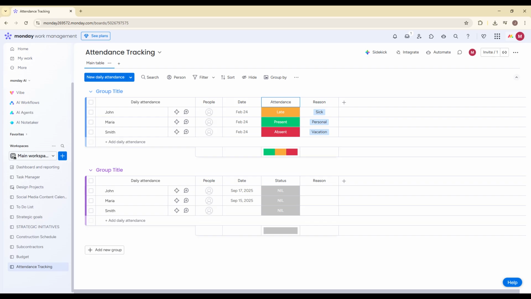If you want to track hours worked, add a time tracking column. This is optional but very useful if you need to calculate total working hours. You can also add a drop-down column for absence reasons, such as sick, vacation, personal leave, or training. These columns give you a complete attendance tracking system that is both organized and flexible.